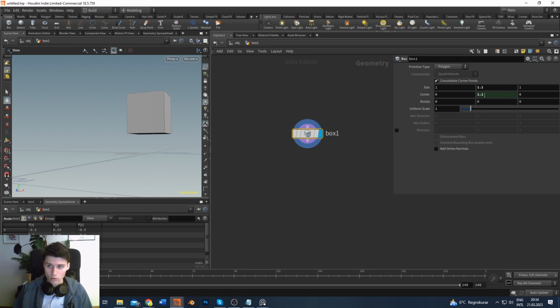Now, how do we get it on the ground? With math. If we click here, we can see our code again. So we want to do divided by 2. Just take the size divided by 2 because it scales from the center. So it always just moves it down half the size. And that's why it looks like it stays there.